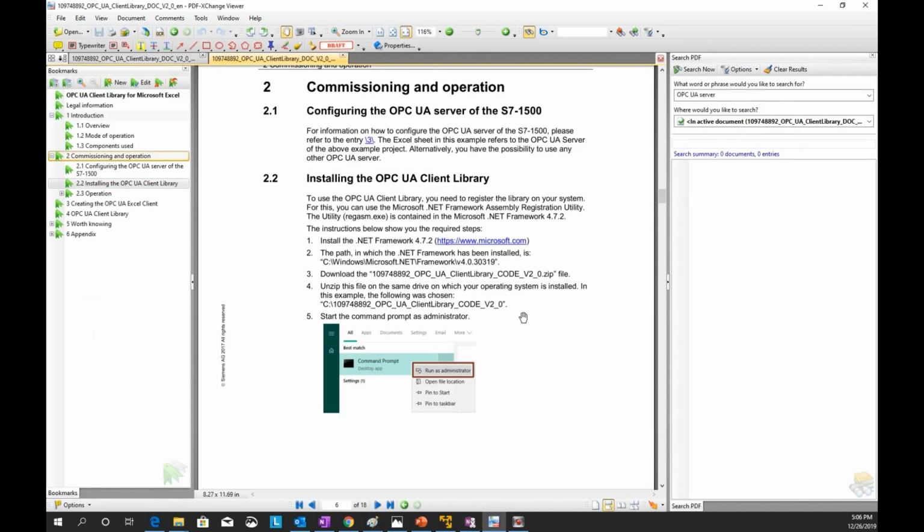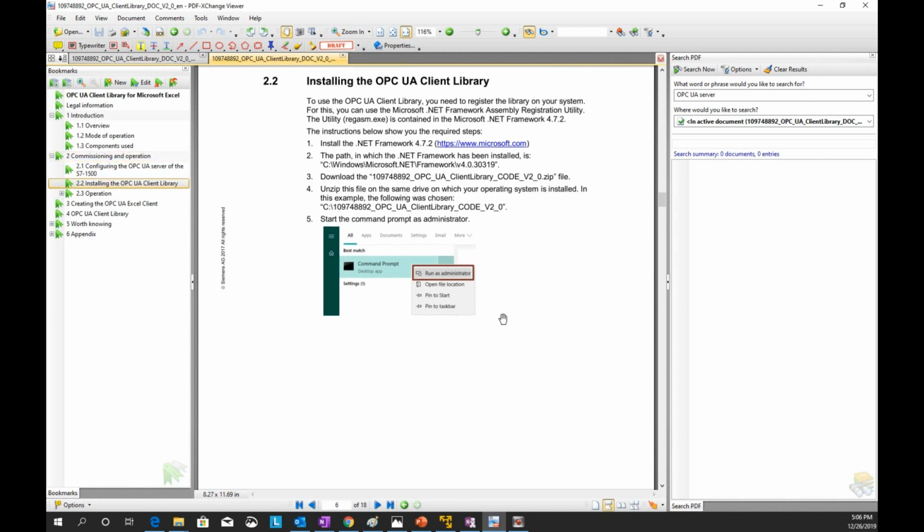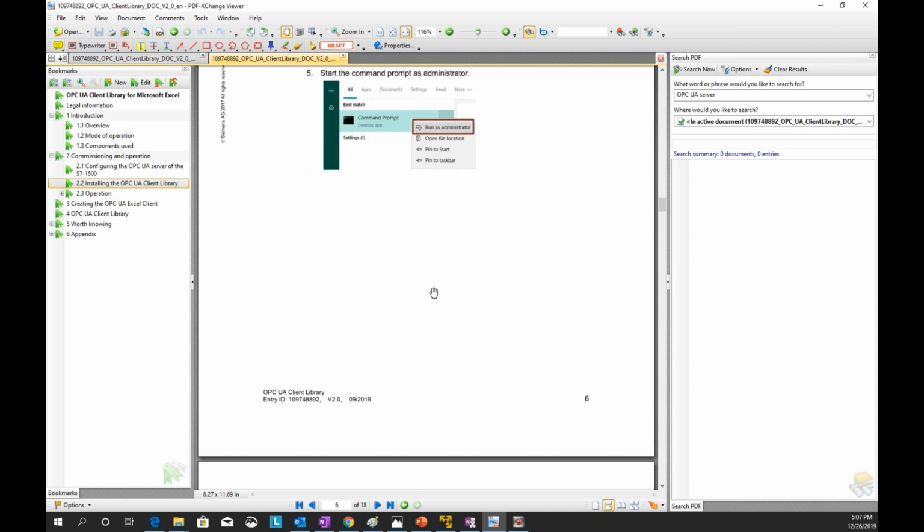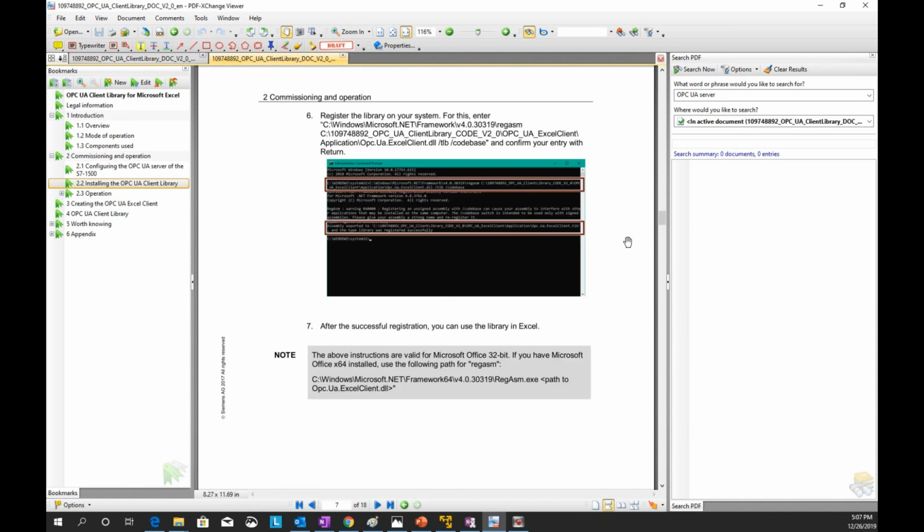After we download the .NET Framework and install it, we can unzip the example file, and then we need to register the library into your system. The detailed steps are already shown in the document. Let me show how we can do that.